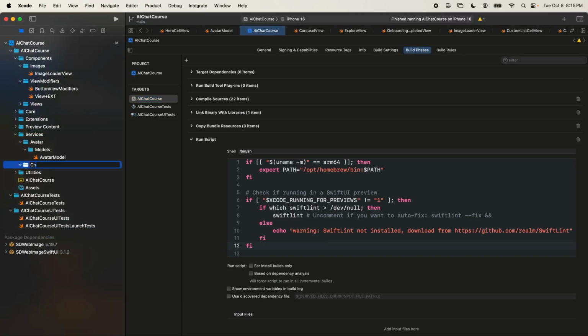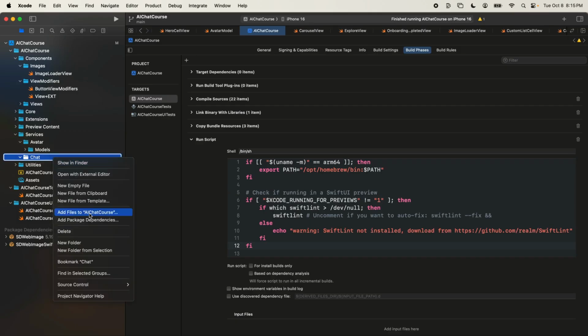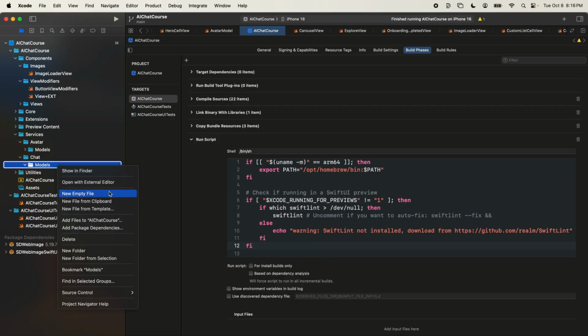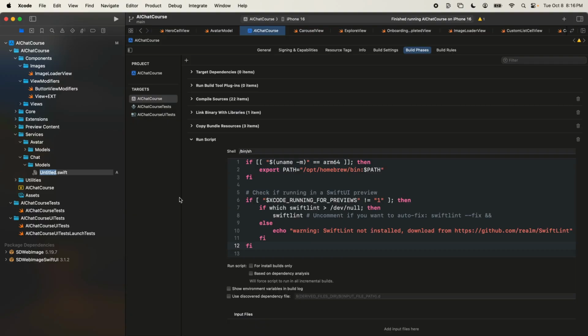And we're going to call this chat. So any service relating to chats, fetching chats, getting chats, creating chats will be within this folder. We're also going to put all of our data models, create a folder for models. So any data model that is related to those chats, we're going to put in this folder. Let's create a new empty file. It's going to be a Swift file, and let's call this one chat model.